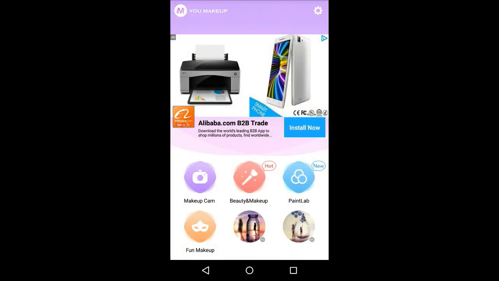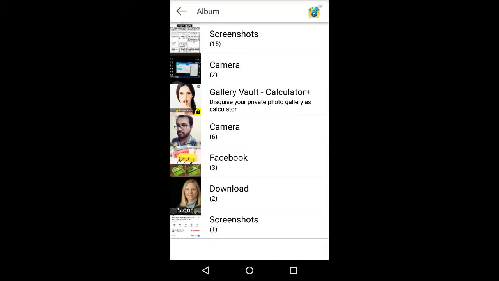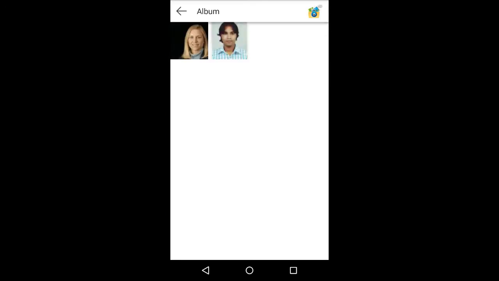Now I am going to other option of this app, which is Beauty and Makeup. Using this option you can edit the previous picture from gallery. This is my phone gallery. Now I am selecting a picture for edit. I am using this picture for edit.